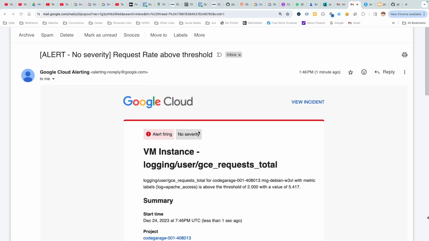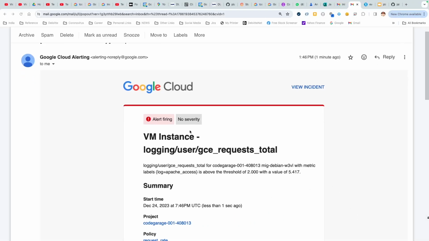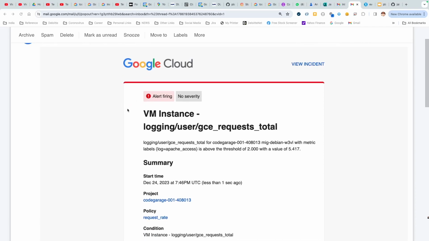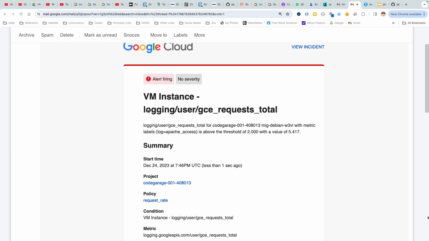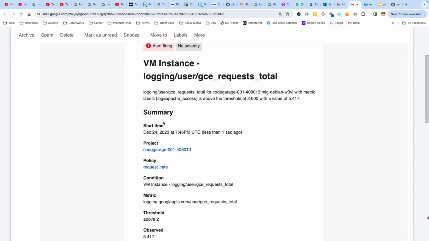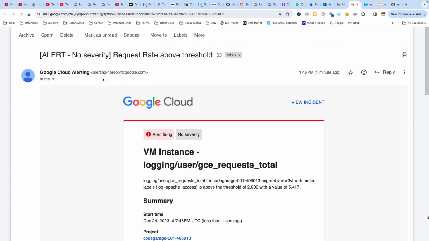And here is the email that we received to the notification channel that we set up. We got that email delivered to my email ID, and it talks about what the error is. Look at the subject line that says request rate above threshold.